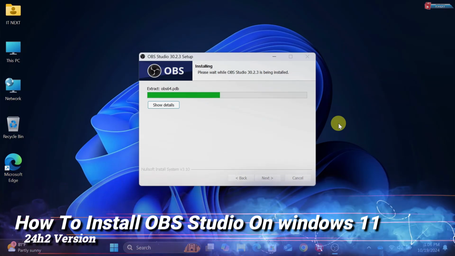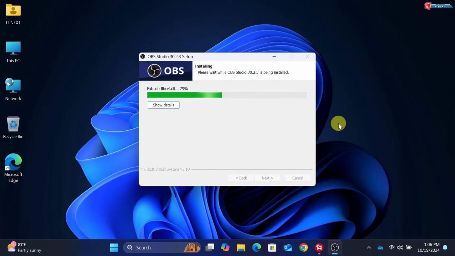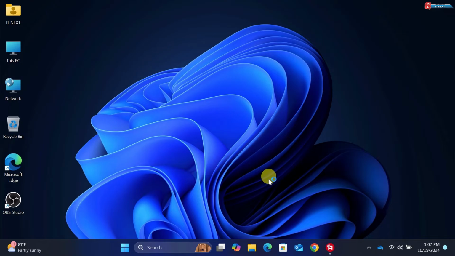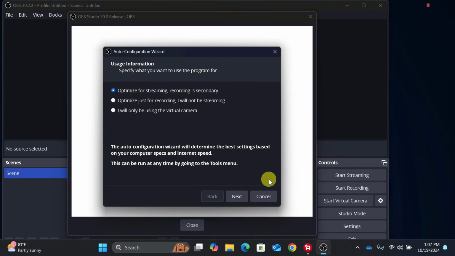OBS Studio will now begin installing on your Windows 11 24H2 system. This should only take a few moments. Once the installation is done, click Finish to launch OBS Studio. If it doesn't start automatically, you can find it in your Start menu.